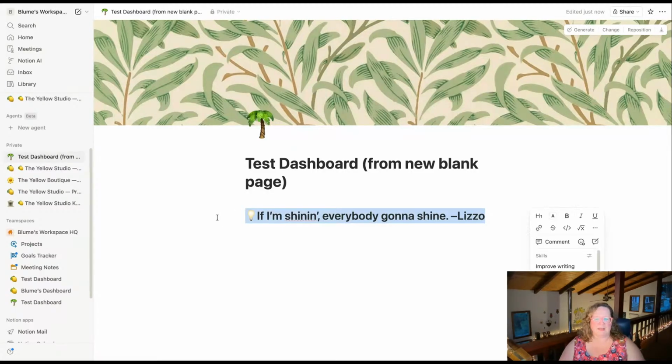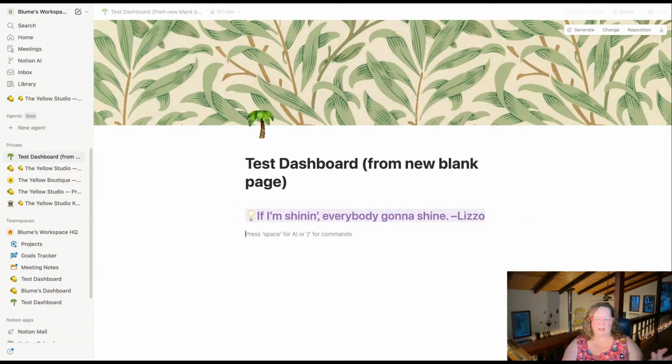So then I selected all of this, and I went to the text color here, and you can choose a color. Let's say I pick a purple background, and then I'm going to pick the purple text on top of the purple background. And I get this little highlighted box with the quote in it and the author. And I just did that and had a couple of different quotes.